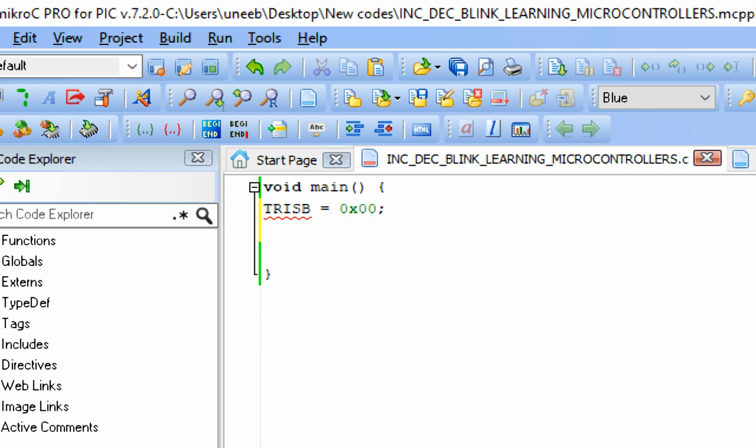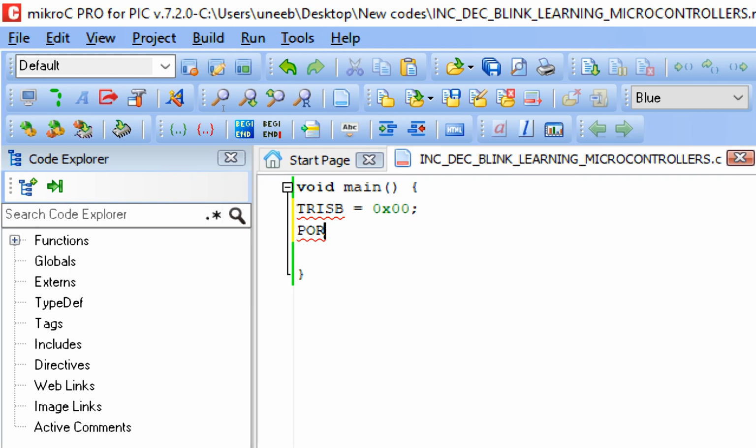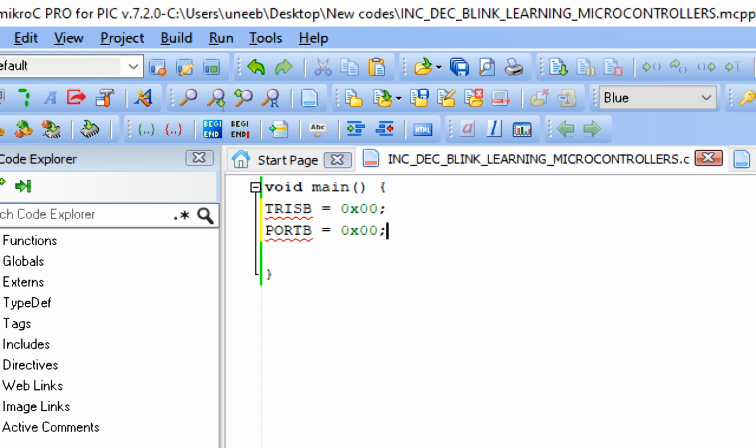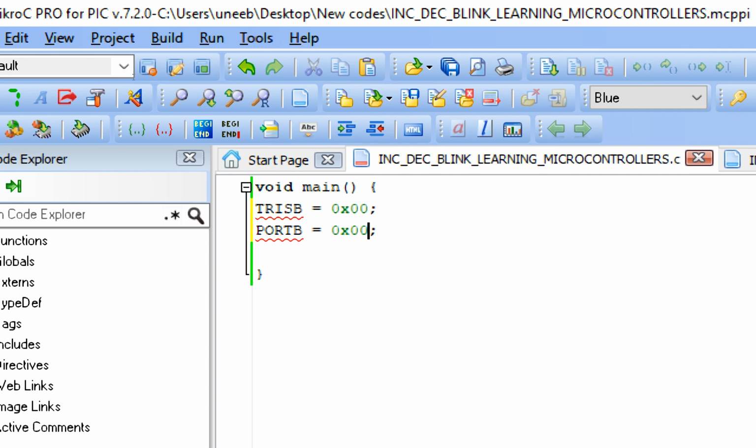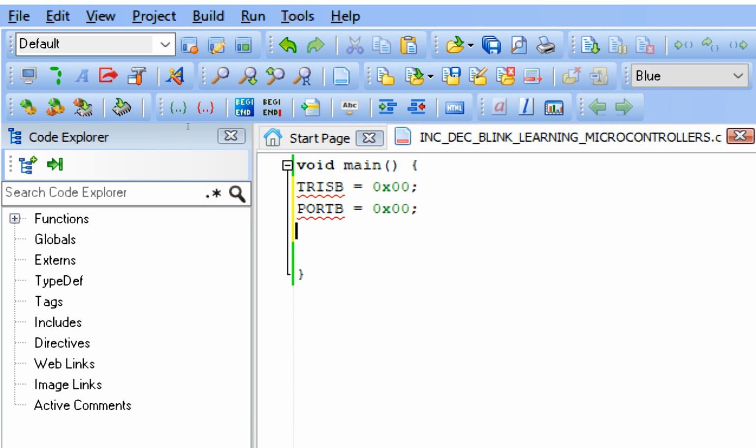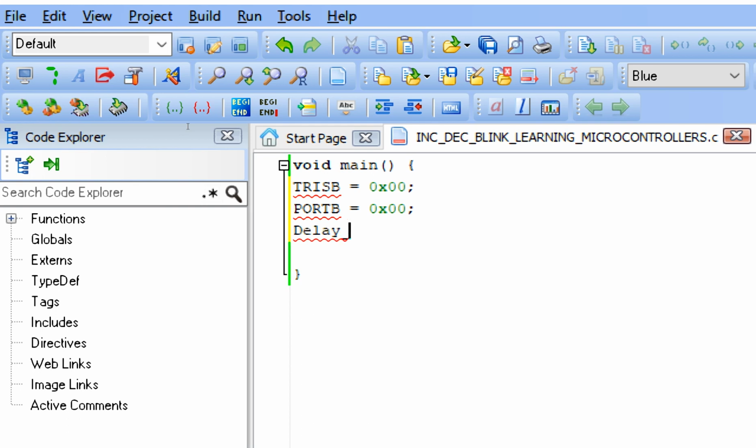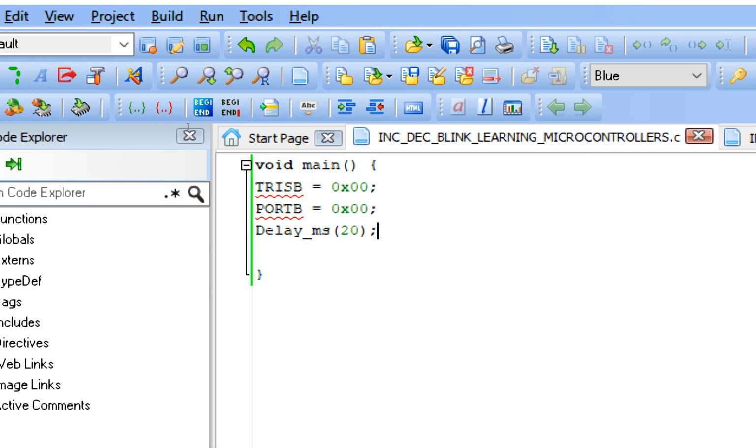Now for the initial state, PORTB equals 0x00. This means 0 means low, that the LEDs or the pins of port B must be low by default, initially. Like in case of Arduino, you write digitalWrite low or high. So here we will use this command. Now give some initialization delay. I give 20 millisecond as initialization delay.